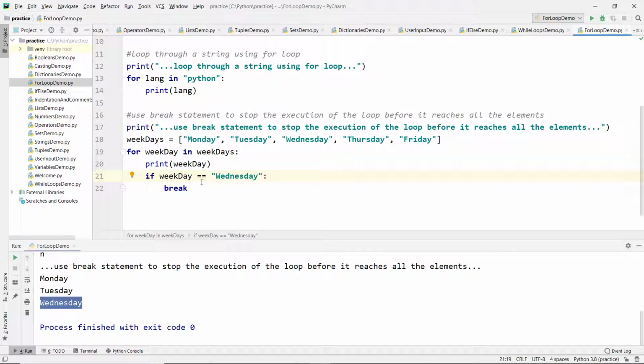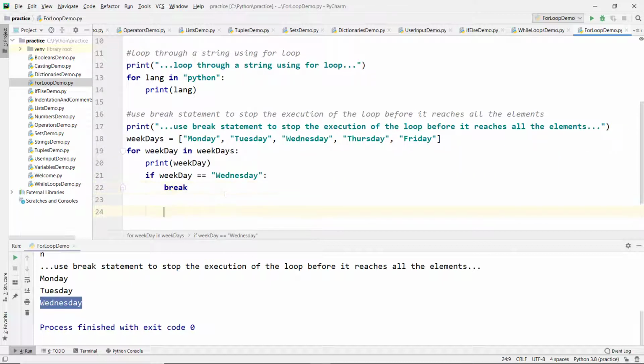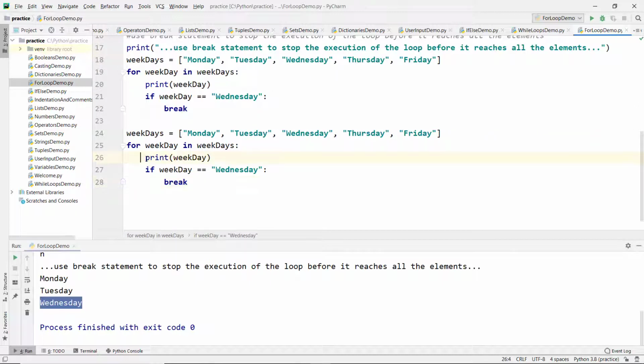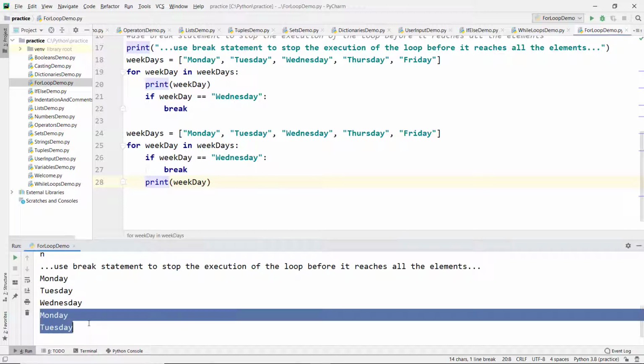Now let's take the same code and modify it a little bit. Let's print this after the break statement. Now let's run it. So now we can see only Monday and Tuesday, because we are printing the weekday variable at the end. So once it reaches Wednesday, this will not be printed anymore. The control comes out of the loop.